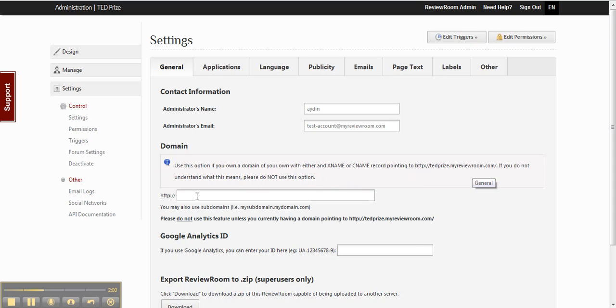So for example, instead of tedprize.myreviewroom.com, which is our current address, if you wanted something else such as example.com or apply.example.com, then in such a scenario, what you can do is purchase a domain name or create a subdomain of your current website, and then you can have that be the main domain name for your review room. In other words, the review room URL doesn't show up, but your own URL shows up. So in other words, it's a white label option.